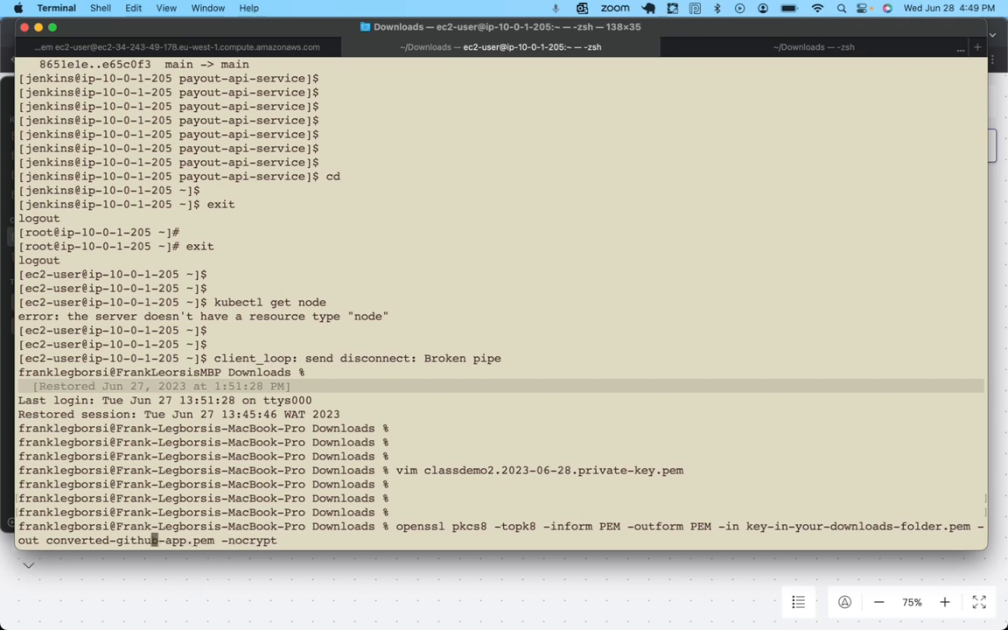So let's look at it. OpenSSL pkcs8, and all right, use this command to convert the file. This is where I need to key in the file, and the file name is class-demo with the date, private-key.pem, and I'm going to output the converted file in the name of converted-github-app.pem.